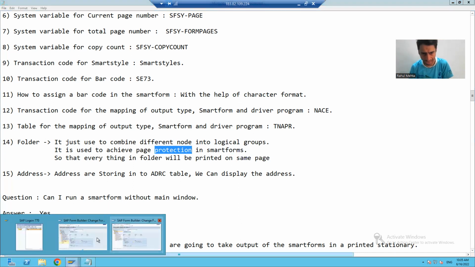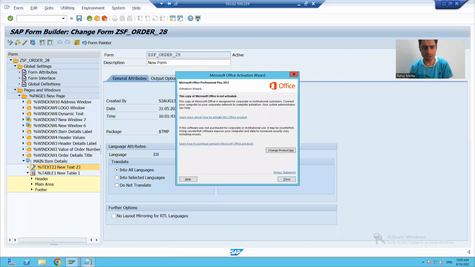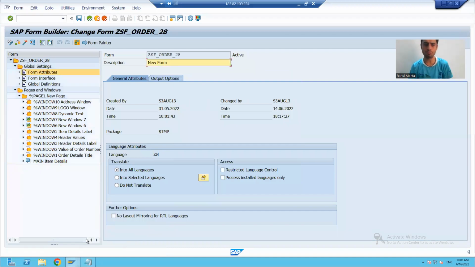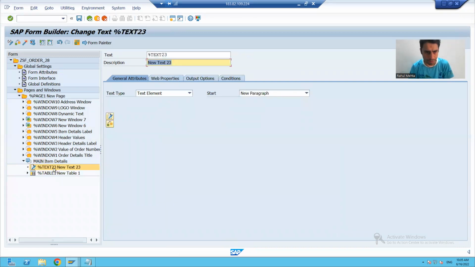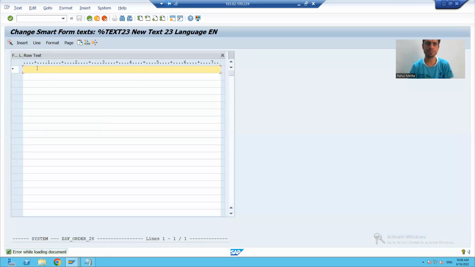Suppose, firstly, I will not create a folder and then I will go for folder. Suppose in the main window, I'm creating a text. I will display this text after the table. I will go to text editor. Suppose I'm writing some text.